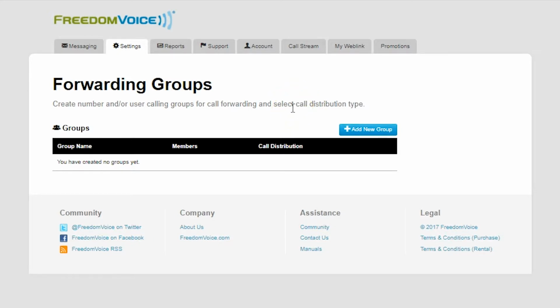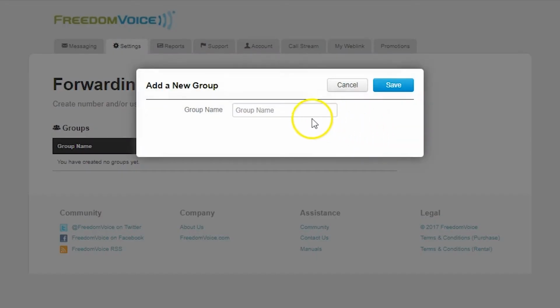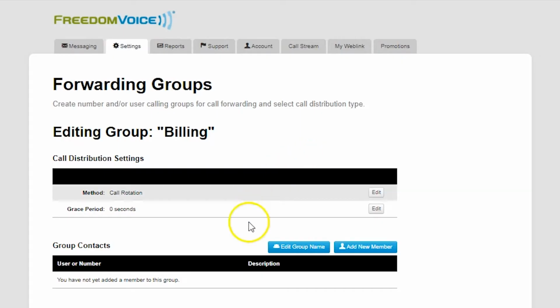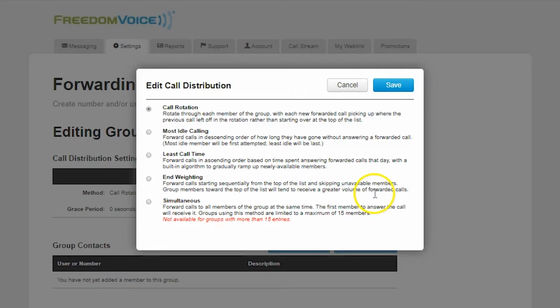Our first group will be for the billing and will ring the users on extension 800, 801, and 802. We will click on Add New Group, give it the name Billing. Once we click Save, we'll be in the Editing Group page. Click Edit on the method. There are 5 forwarding methods in total.